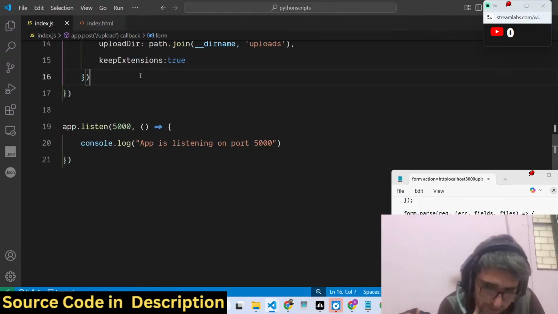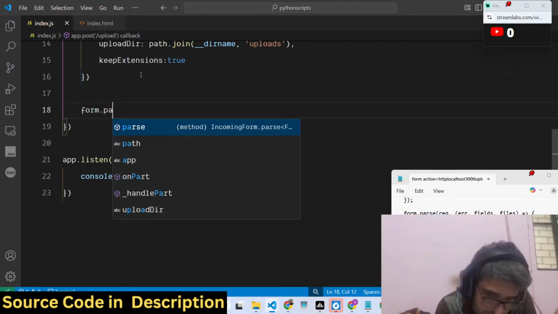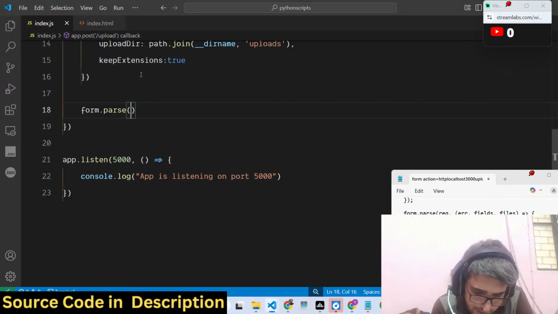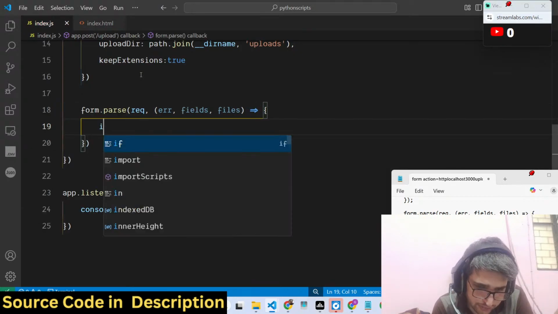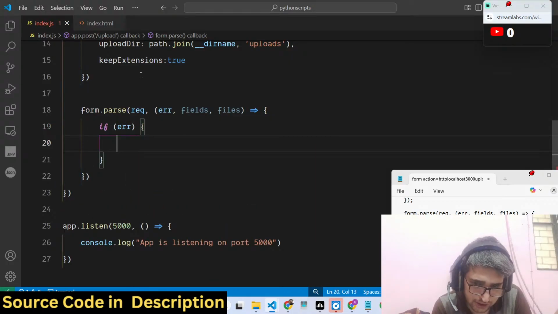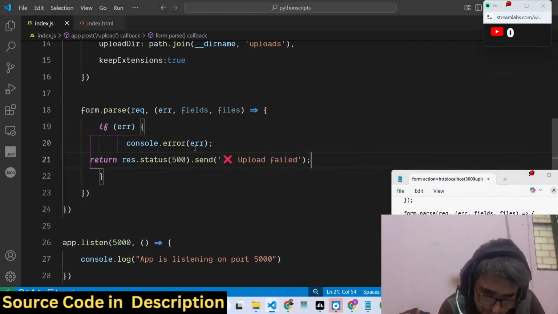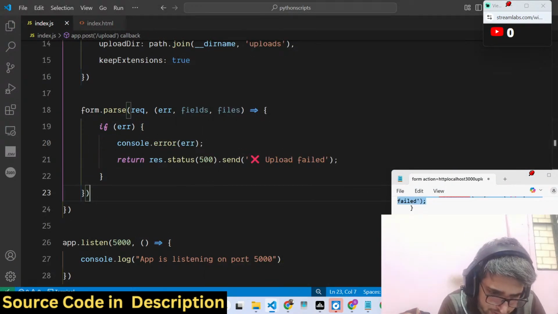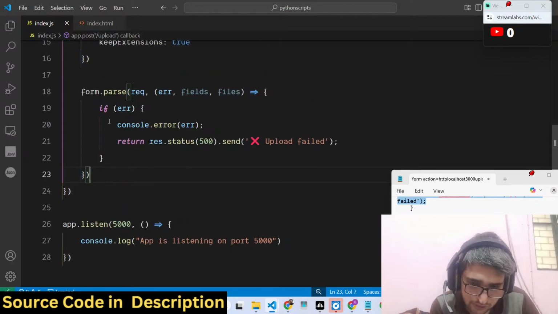After you do this, now it contains a function of parse. It is used to parse the data which is coming, and then it's a callback function like this. So if any sort of error takes place, then we can show an error message and return the status of 500. If no error is there, if the files are uploaded, it's a simple callback function. Whenever all your files are uploaded, this function will fire.